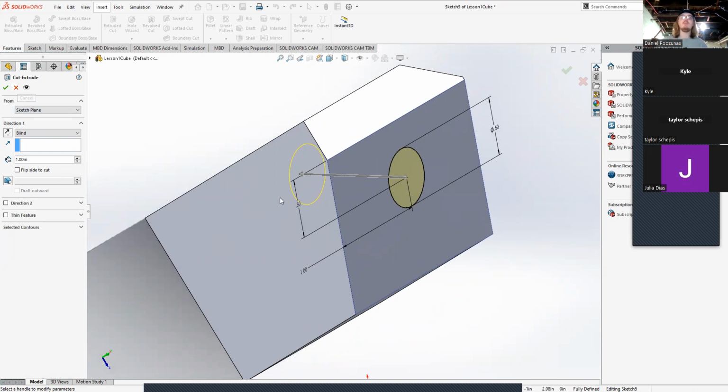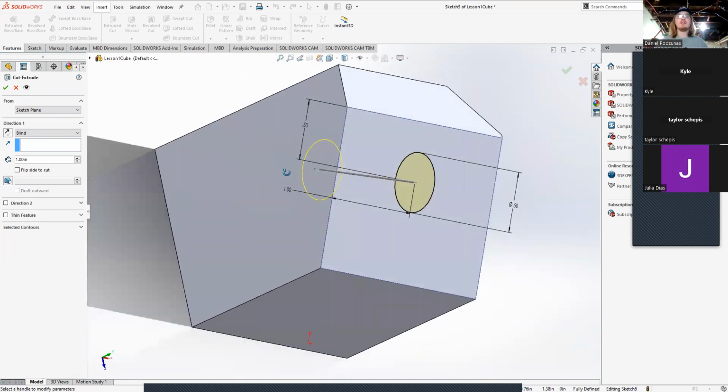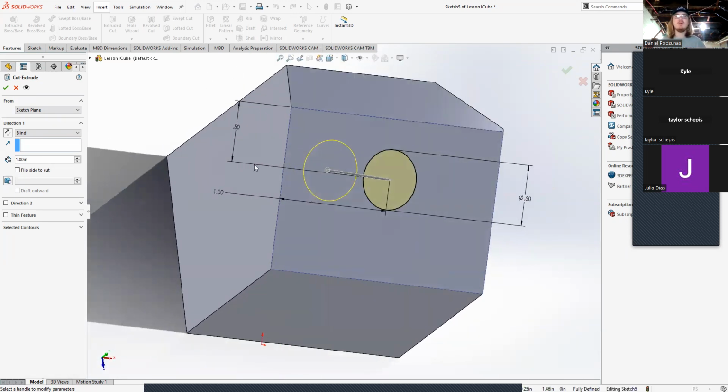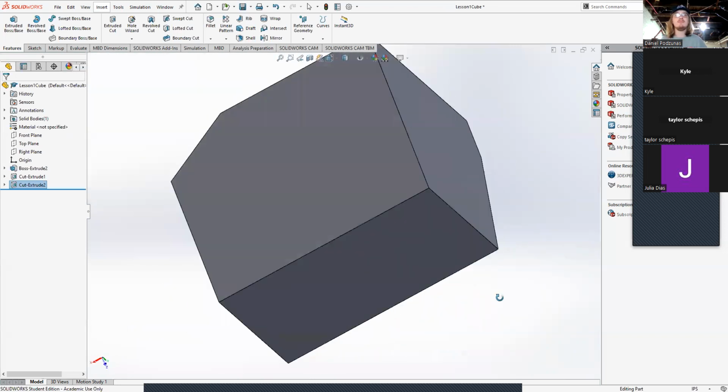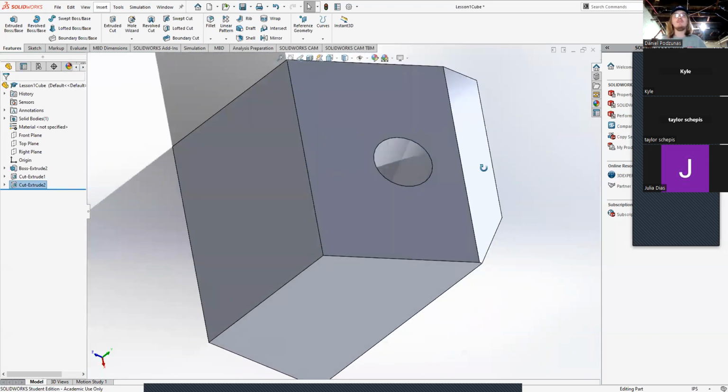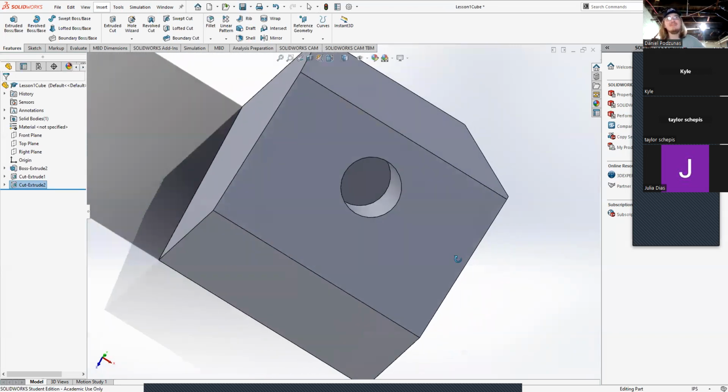All right. And then what we can do here is we could say, do we want it to go through everything? The last couple we did went through everything. So I think this one I'm going to have it just go 1 inch deep. And there we go. Now we've made a weird looking shape and it has a little hole in it.